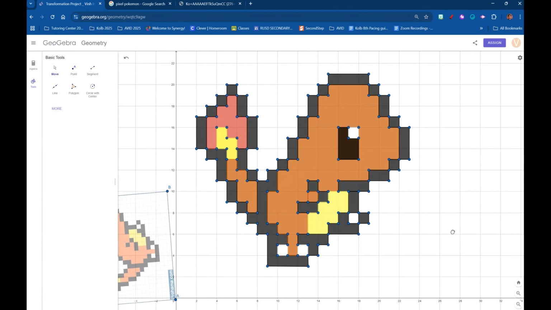Alright, that's my Bulbasaur. I'm going to pause the video. I may change the color a little more because I don't like the color here.